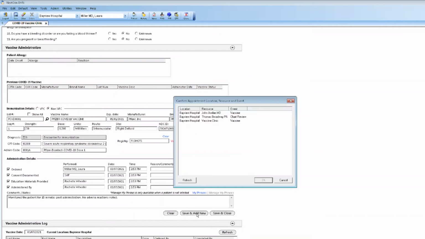After this, I can choose to save and add new, or even save and close. Saving and closing will save and close my template for me, but if I save and add new, it will bring up the option for me to confirm an appointment location and resource as well as event for the next dose of this patient. So I can see there's more than one location, resource, and event available to me.